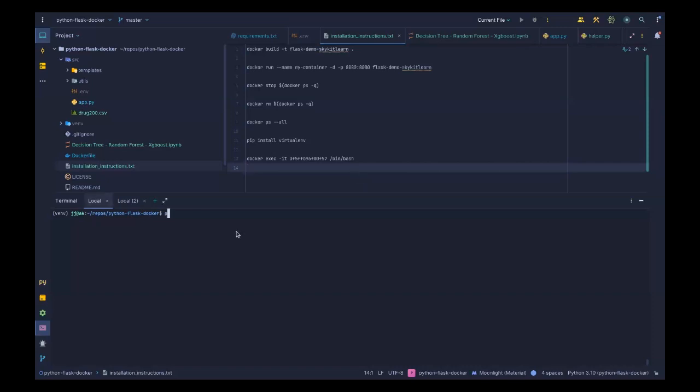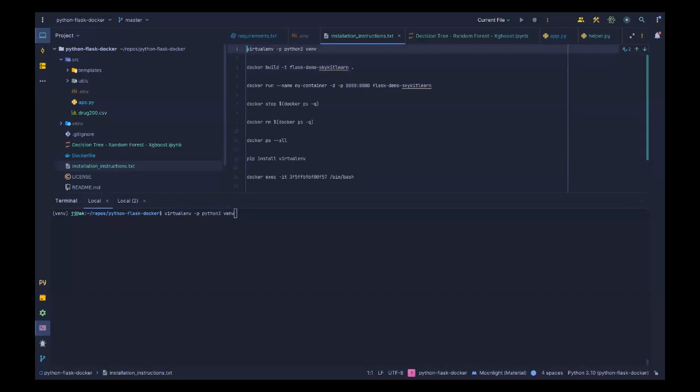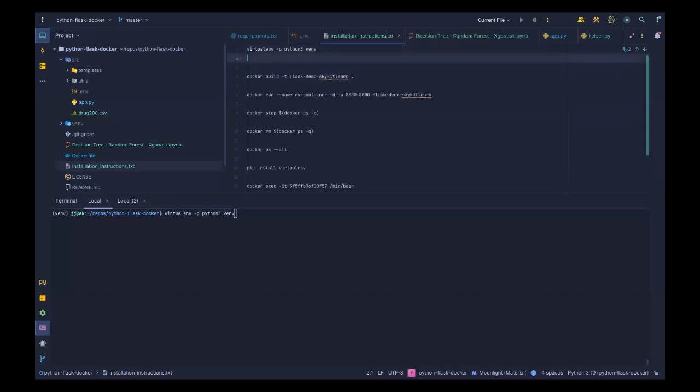virtualenv -p python3. This is the one command that we can use to create a virtual environment in Python, and how to activate it in Linux: source env/bin/activate.